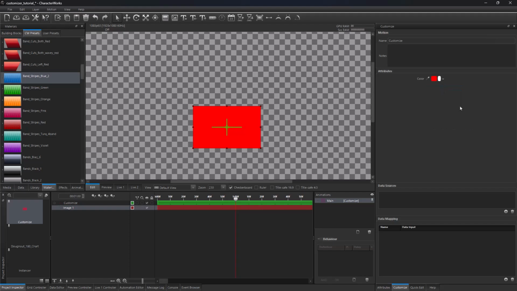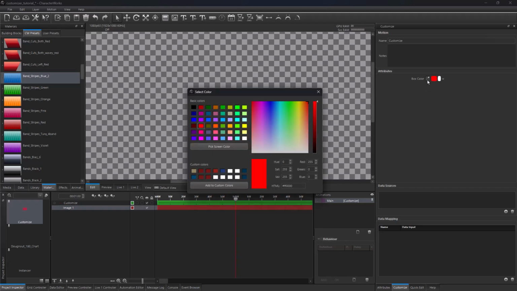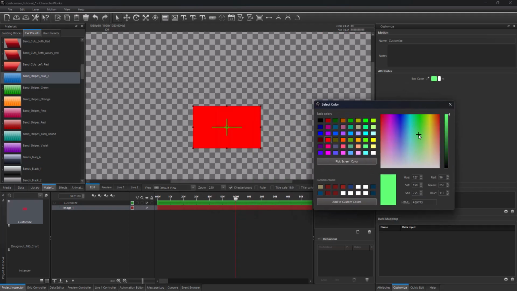First, let's create a color attribute that we will use to control the color of the image we just created. The new attribute has been added to the Customize panel, with a default name that we can change as we like.